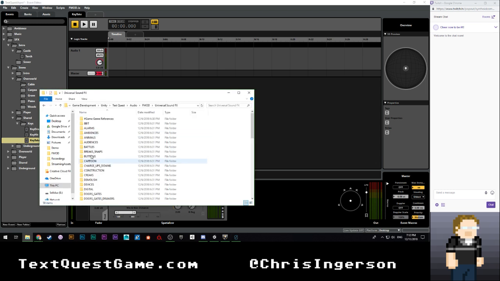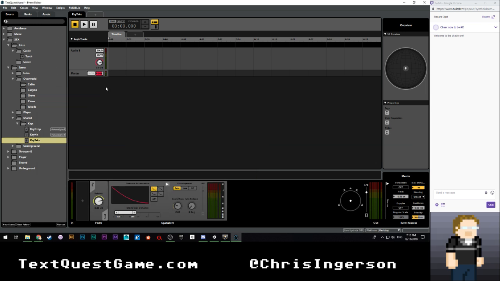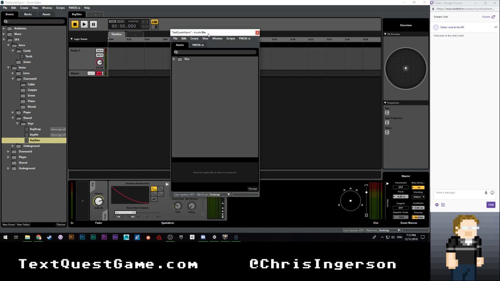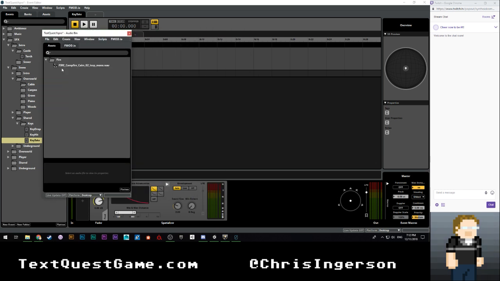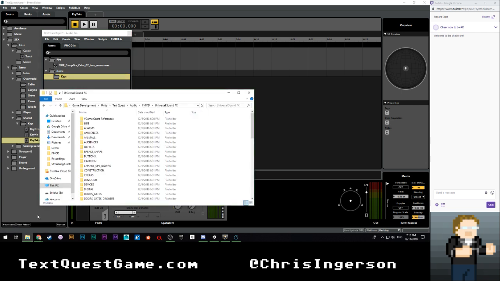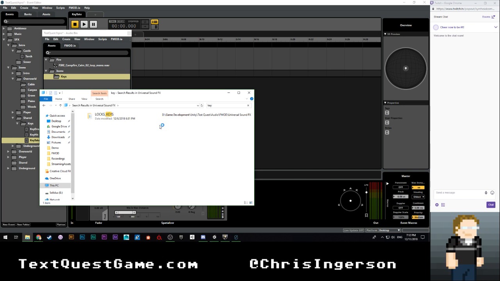So first things first, I'm going to do Control-3, that pulls up our audio bin. You can see that we have one for fire already. I'm going to add a new folder. Items, new folder, I'm just going to call this keys. Alright, let's look for key, see what we get.